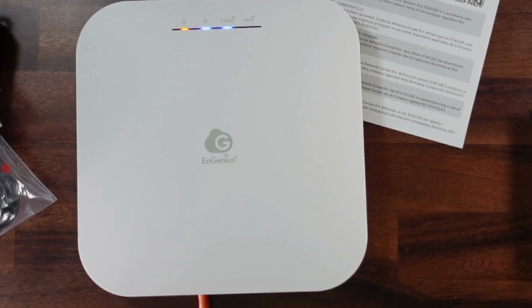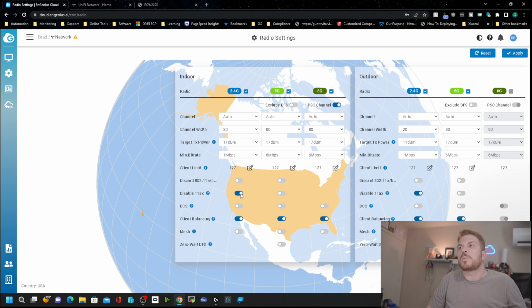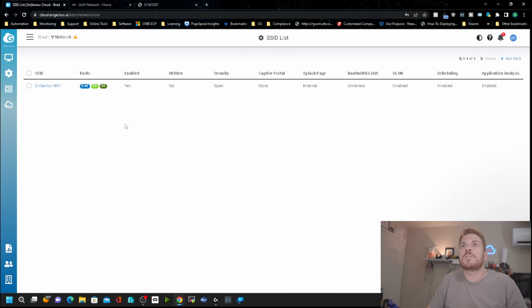but let's take a look at the configuration under radios. So I'm going to enable Wi-Fi 6, and we will exclude DFS. And this access point will only do 80 megahertz width, which is fine. And it looks like you can select up to 28 dBm for 5 gigahertz, and the same for 2.4 gigahertz. We'll hit apply. Now let's look at the SSID configuration.